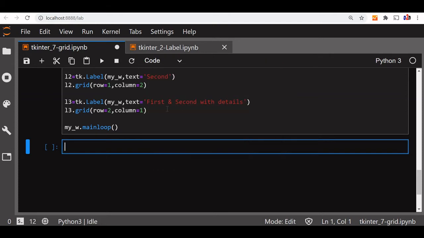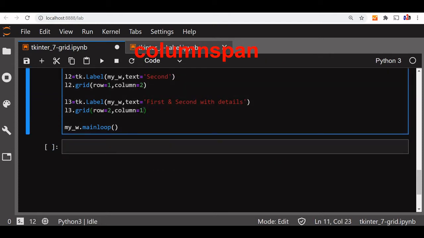Let's try that. So we'll just add a column span. Column span, by default this value is 1. We are giving it 2. Span it up to 2. With, we'll say span equal to 2. So this text also we will write, for our understanding.